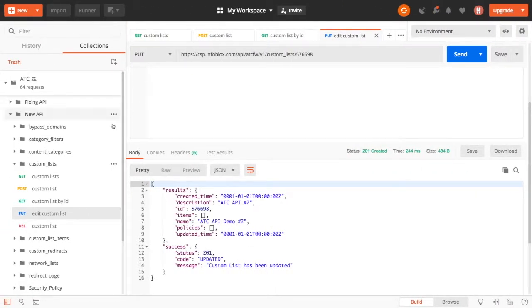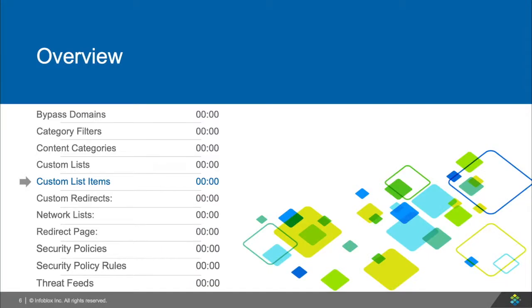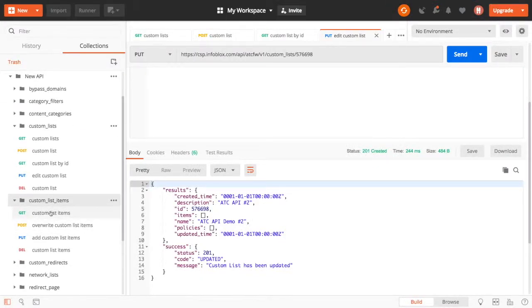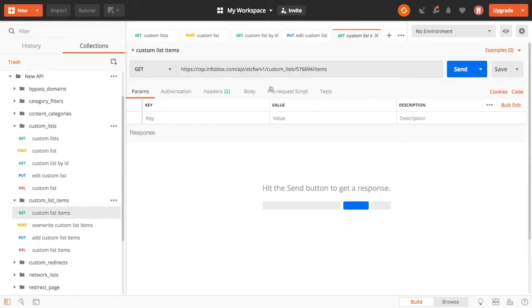Now before we delete the custom list, you'll notice that we haven't added the IP or domain to use. This is because we use a separate additional URL identifier for managing items inside the custom lists. This name is called custom list items. Custom list items are the actual IPs and domains that are associated with the custom list. You're able to get, update, create, and delete the IPs and domains inside the specific custom list by adding the ID of the custom list and then adding a /items to the URL identifier.